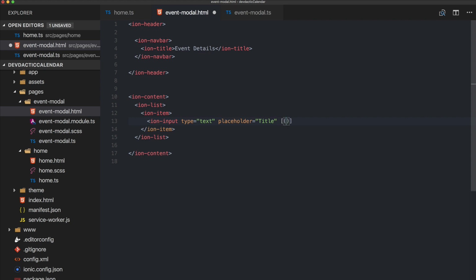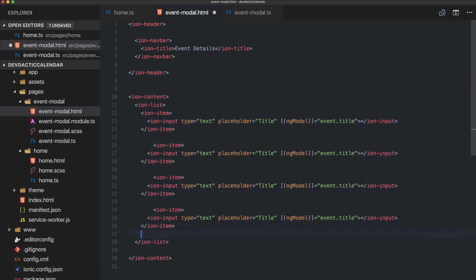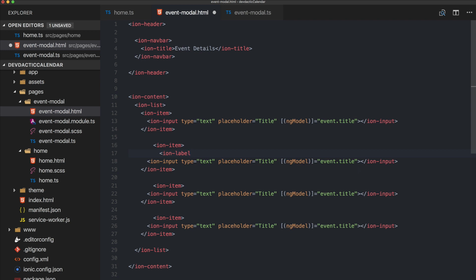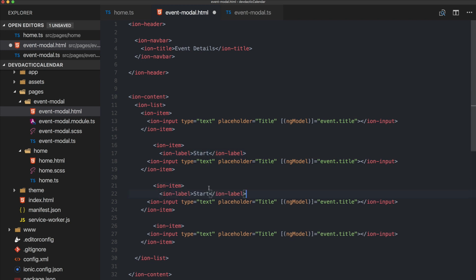And we will also just use ngModel, no reactive form here. This is just okay for now. So the first one is the event title, and then we need a few more of these. We can also perhaps use an Ion label here, because it's not so easy to see the start and end time.